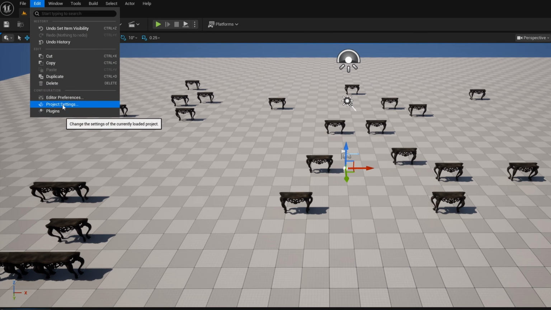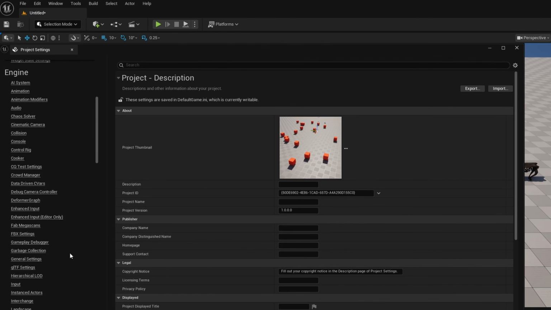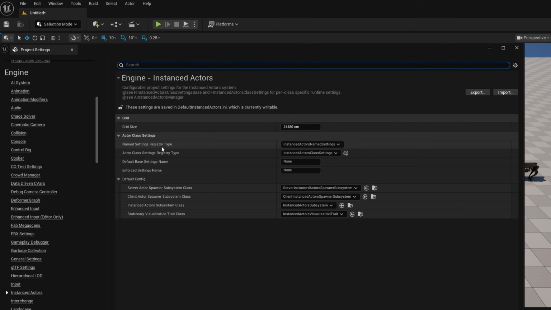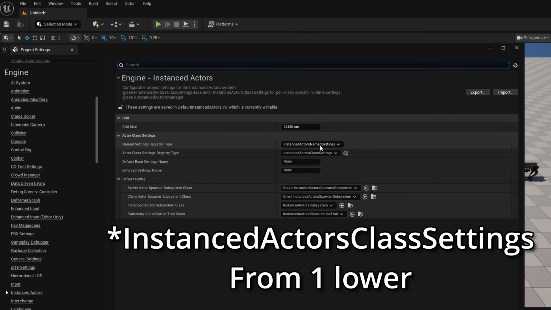Well, if you go to Edit, Project Settings, and then under Engine, Instanced Actors, right over here, you could select it, and you get the Instance Actors section. You have the grid size. This is basically, as it says, the 3D grid size distance along a side for partitioned instanced actor managers. So when you create a big area, how big of an area should it use for each section? In my case, I'm not using partitions, so I'm going to leave this alone.